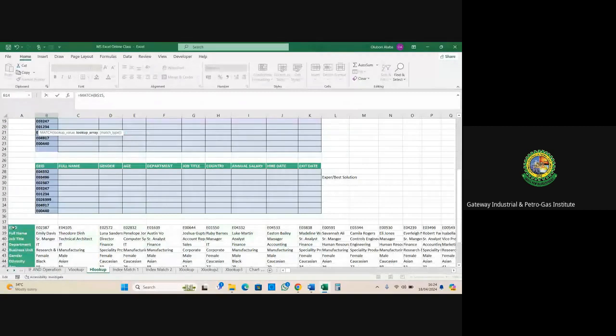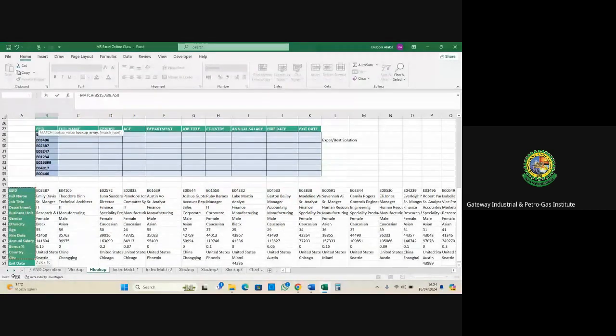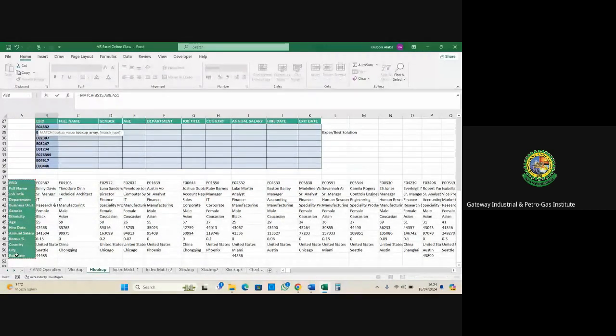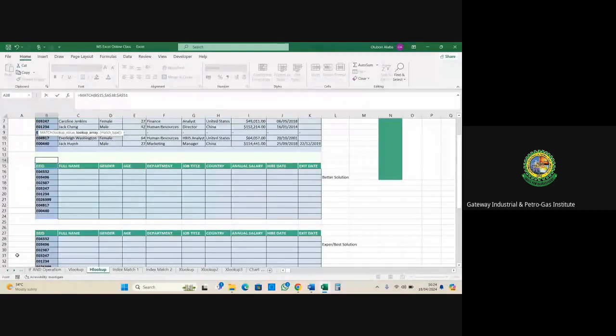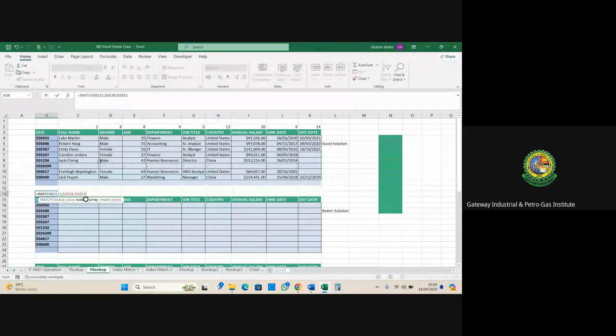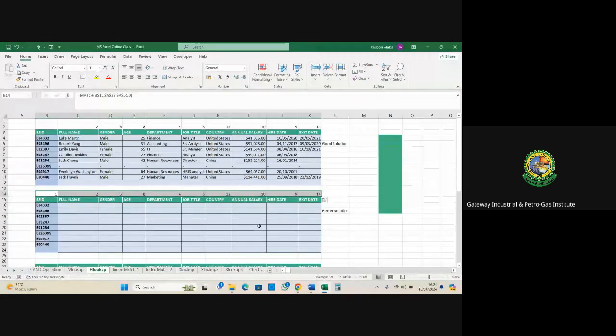You press the comma, and then it says lookup array. Our lookup array is the header of our table. You highlight everything, then you fix it also by pressing F4, and then you press a comma. After the comma, you now put 0, saying you want exact match. Then you press enter. So you have it, and then you drag this way, like this. So we have our row index now returned for us automatically.